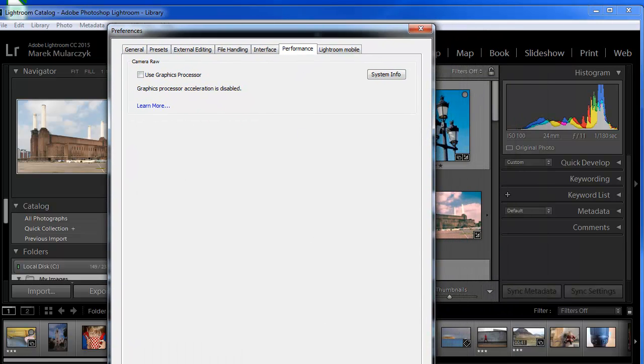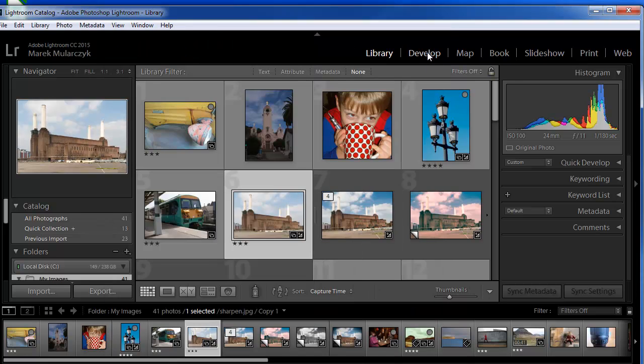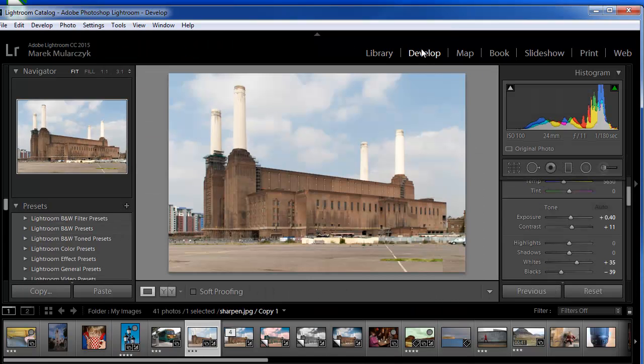Okay, I'll click OK. You go back to develop module and it's all done. Lovely jubbly. It's all in here. So this is just a quick tip for you on how to solve this ugly blue screen in Lightroom.